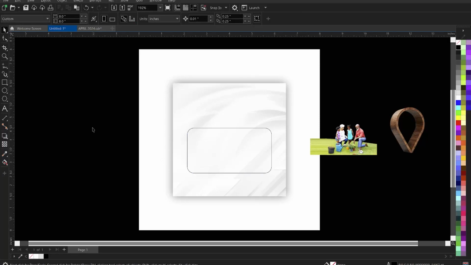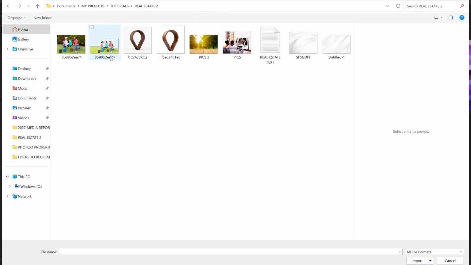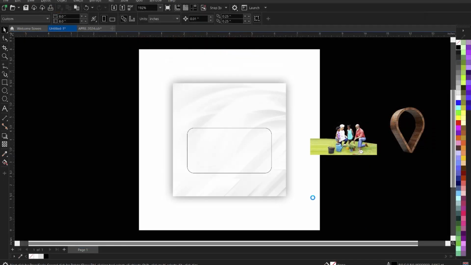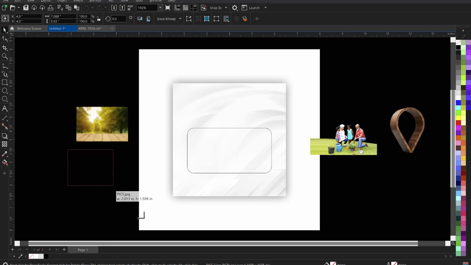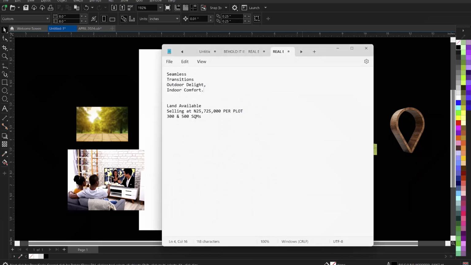Just like this, right? So the next thing I'm going to do now, I'm going to look for other pictures that I'll be needing for this tutorial, right? So I'll need this guy and this guy, right? And then I'll bring it in like this, right? And this is the text we're going to use, because the text is saying seamless transitions.